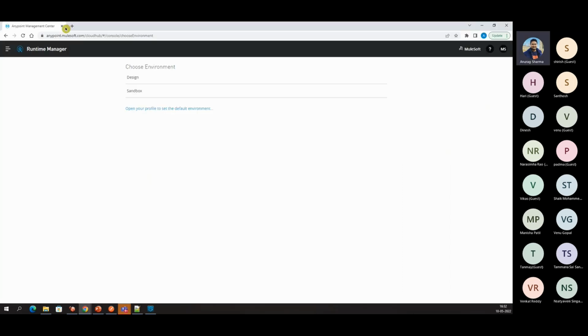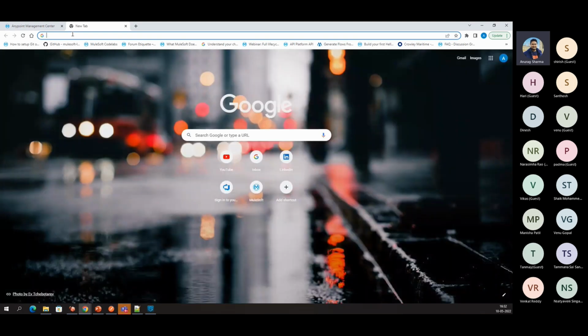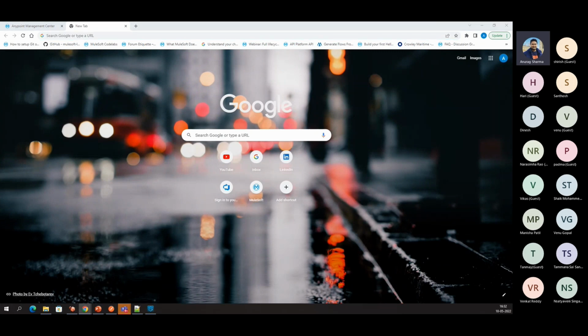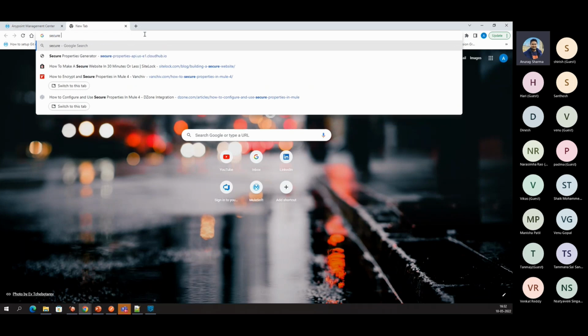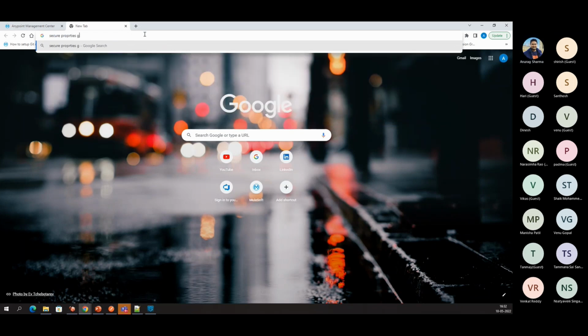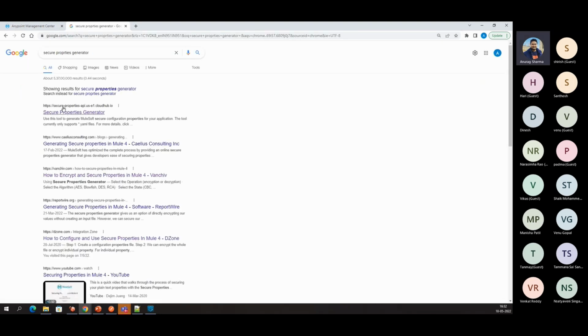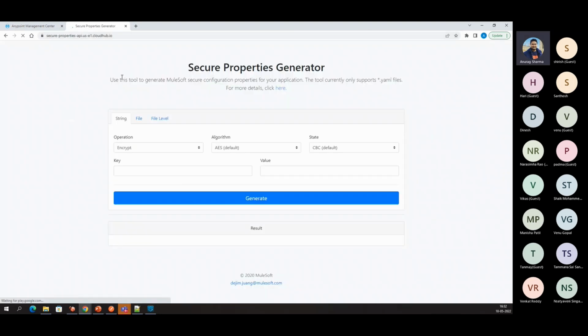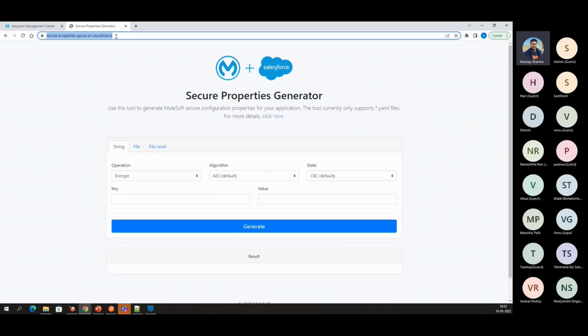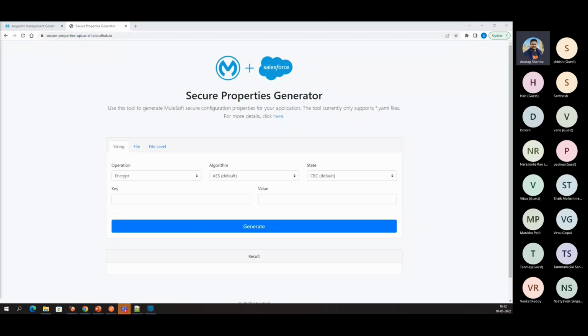Go to this browser, and then we need to copy the link. We need to search for secure properties generator. So I think this one first. Yeah, this link. I will paste this into the chat. If you want to use it during practice, you can use this link. I've pasted it into the chat.